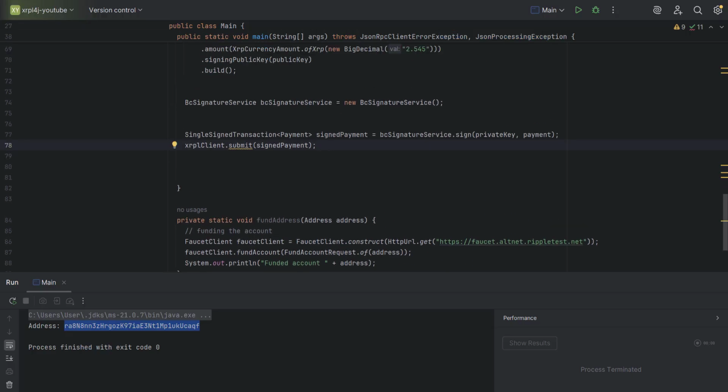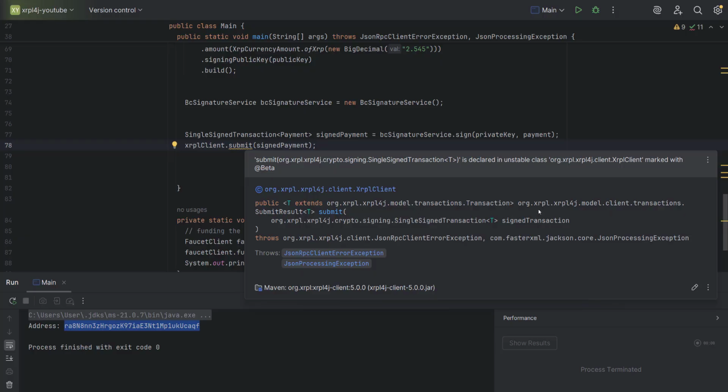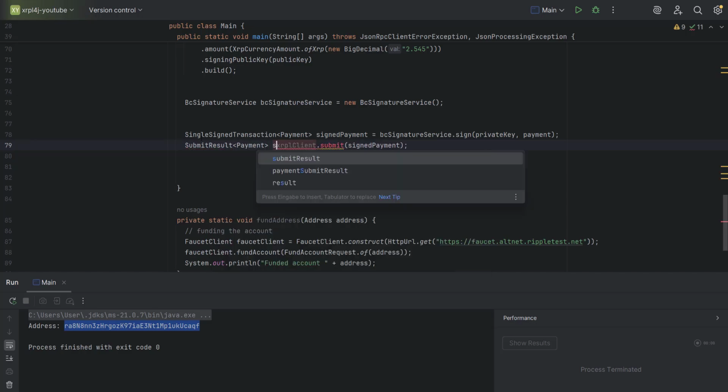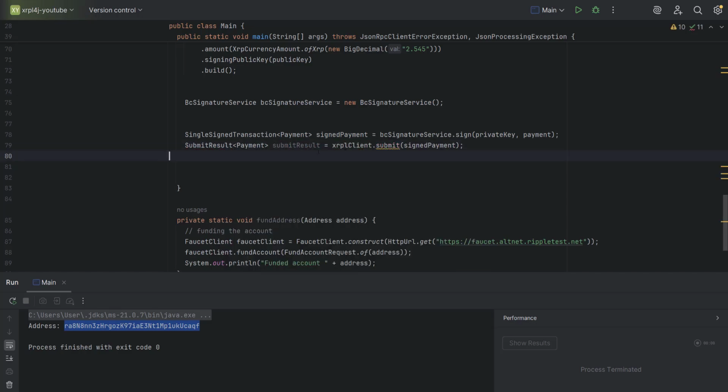And the submit method returns something, and what does it return? If you look at it, we can see here it returns a SubmitResult generic to Payment, because there's a specified payment here. In the SubmitResult, we know what happened to the transaction. Did it go through? What is the status? Did it work? And so on. And now we're just going to print that.